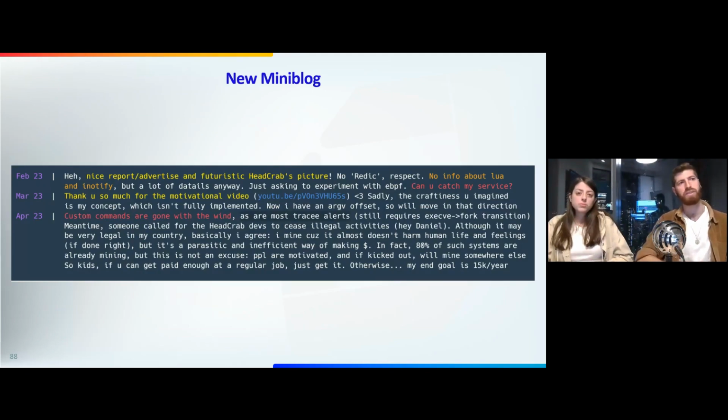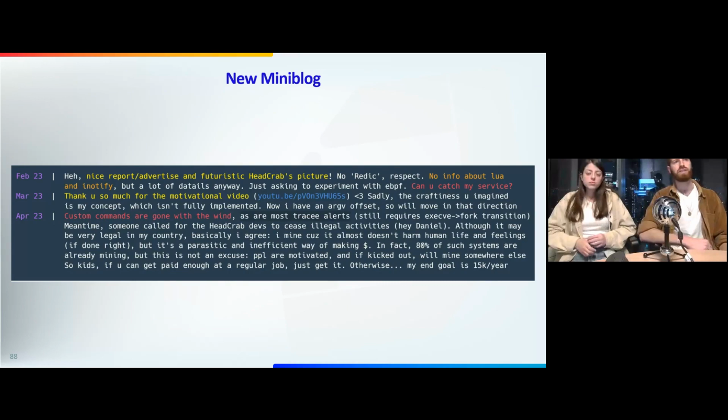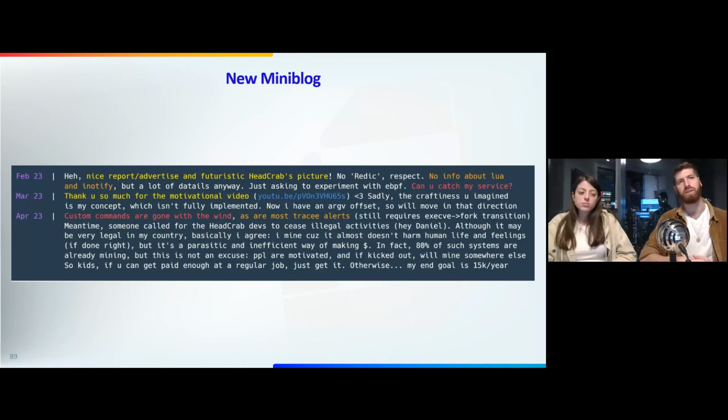Then in April, we can see that HeadCrab, or ICE9, is mentioning that custom commands are gone with the wind, as are most of the Tracee alerts. We're going to touch on the custom commands in a bit, but let's talk a little bit about Tracee alerts. As you remember, Tracee is our open source runtime security project, and this indicates that the attacker is specifically testing his tools against our Tracee.